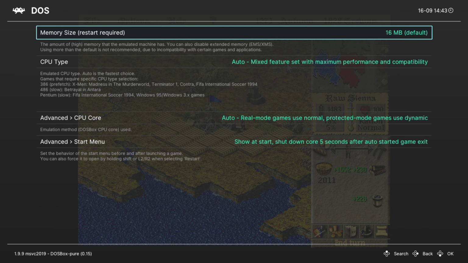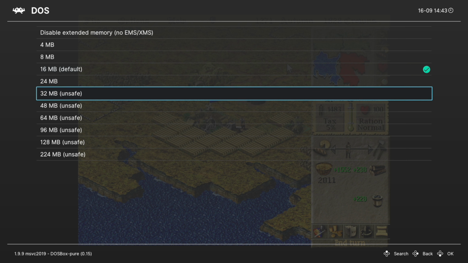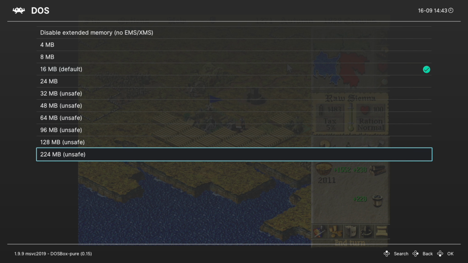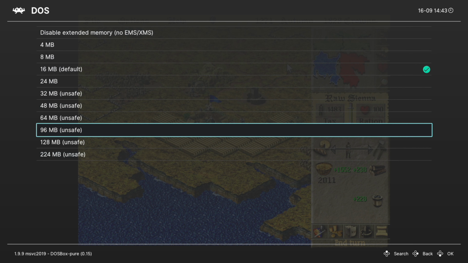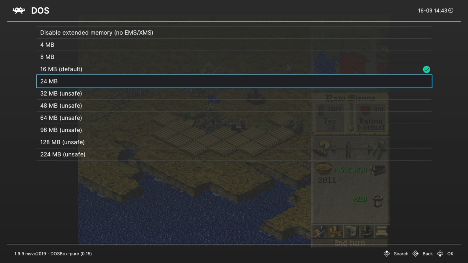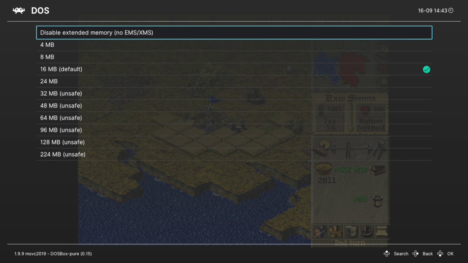Next up, system options. You could choose your memory size here. It's set to 16 megabytes by default, and that's great for most games. But if you have a more late era DOS game, you could set it a little bit higher if needed. Do note that the higher memory values you go up to, the more unstable DOSBox can get, so be careful with that. Or if you're going with even older games, you could set it lower, or disable extended RAM entirely.